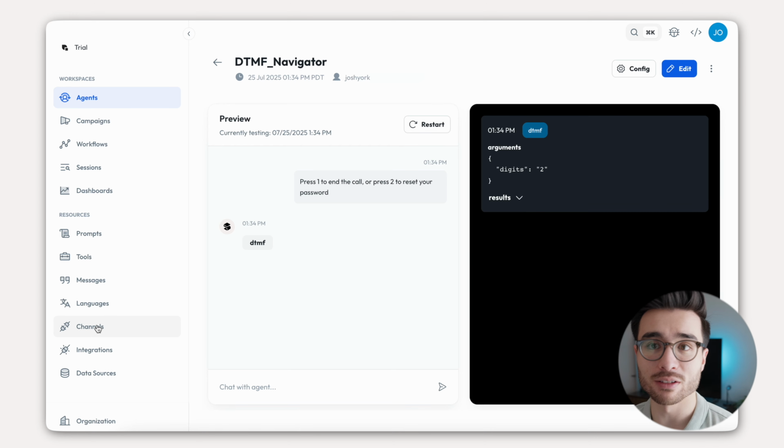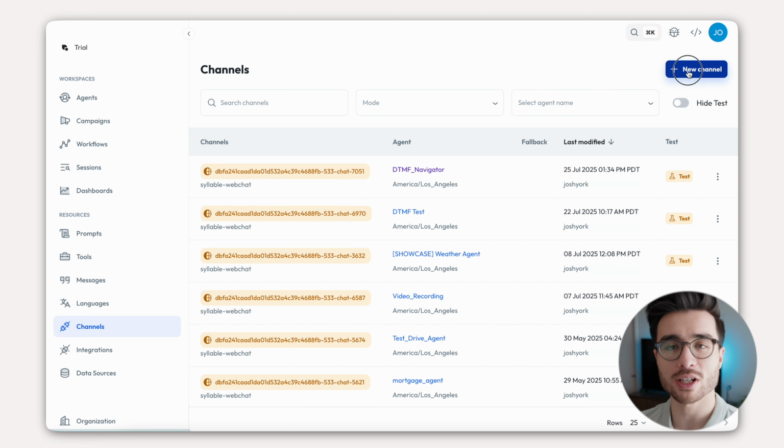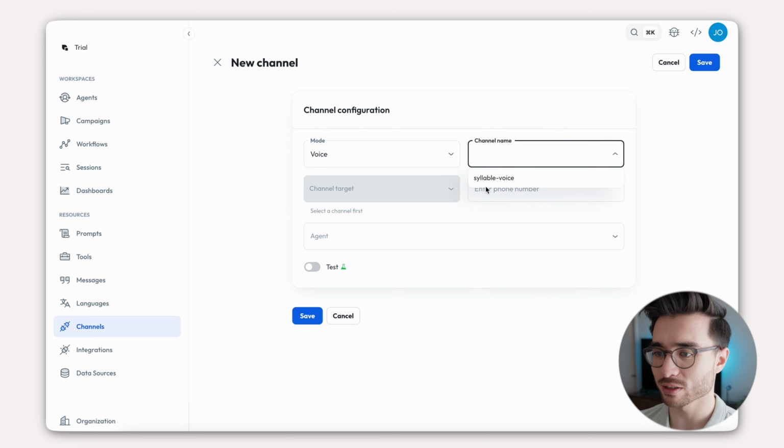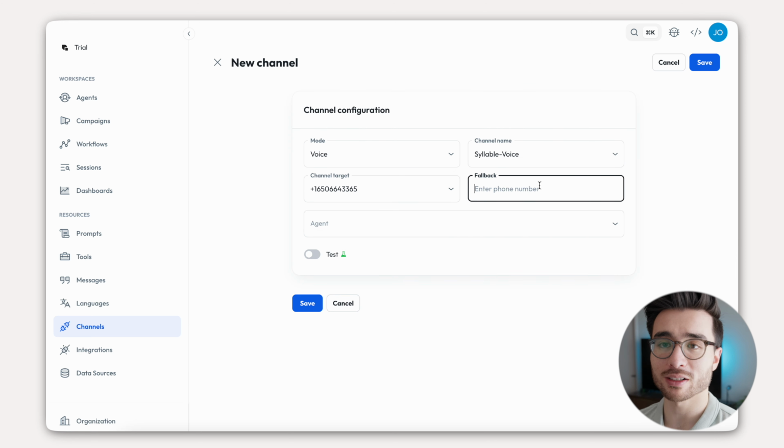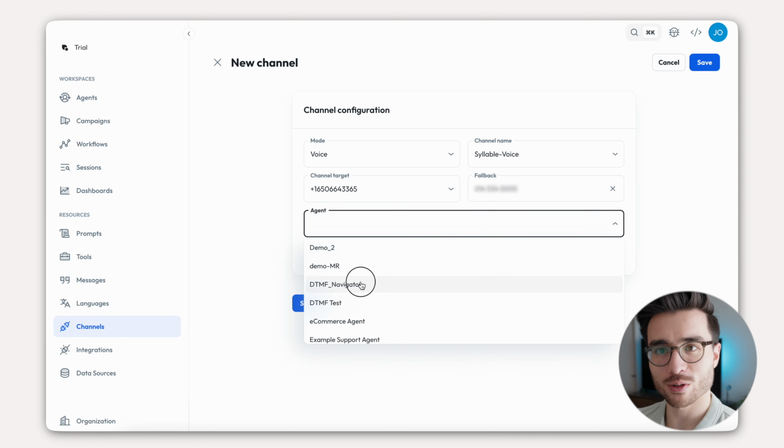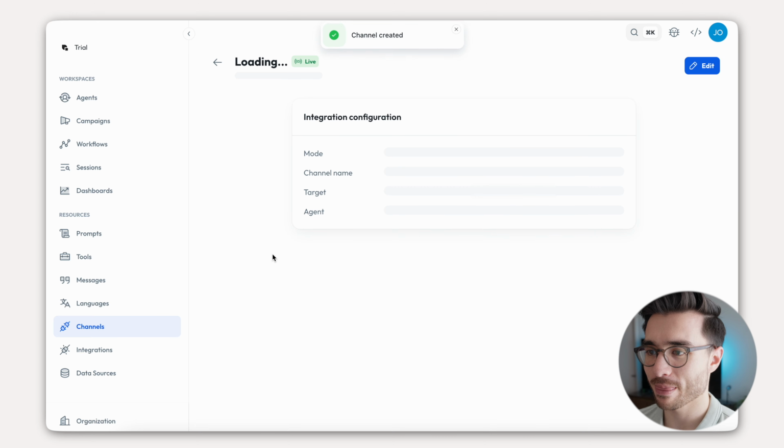And now let's add a voice channel. Create a new channel and fill out the required fields. And then for a fallback number, this is going to be blurred because I'm using a personal one. And then select your agent, of course, and press save.